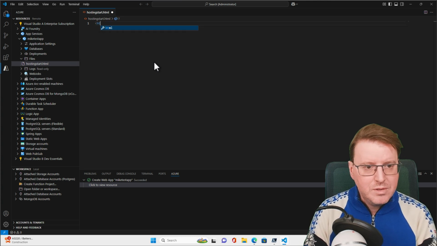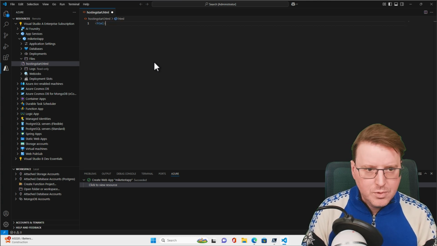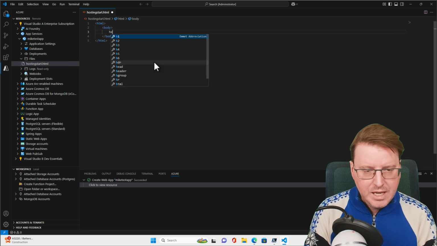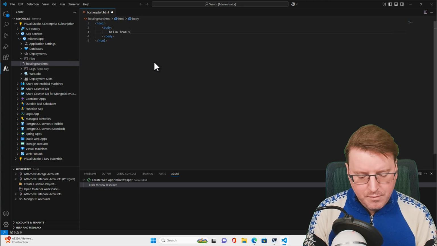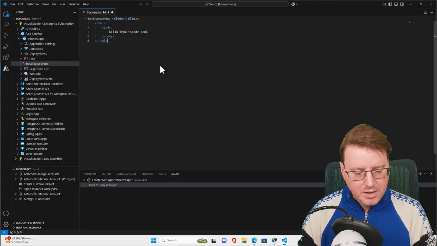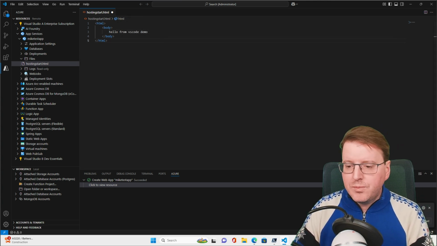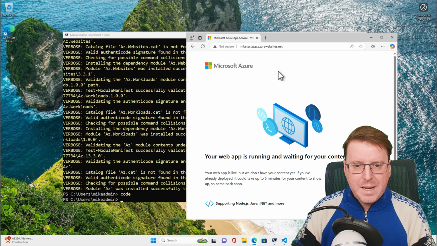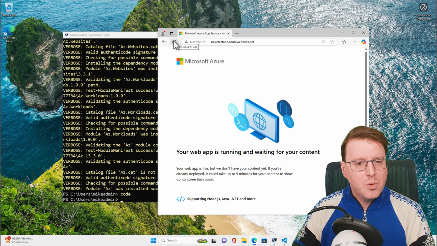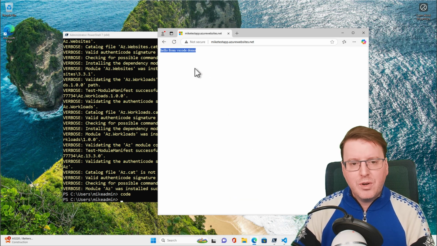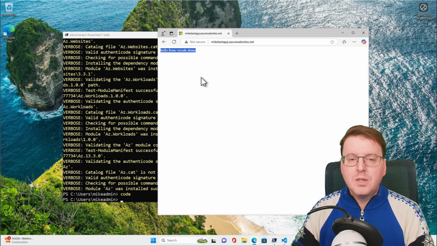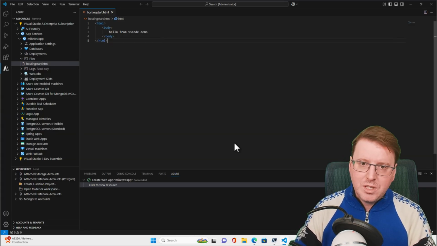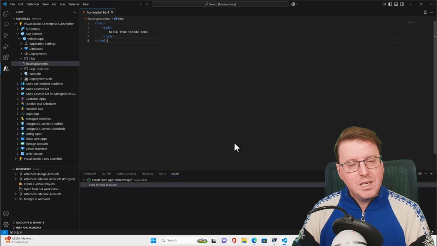So if I change this around to HTML, and we'll just add a very quick body component, and we will just say hello from VS Code demo. And if we save this, we'll be asked to upload the file. So let's upload the file directly to the web server. Once that is uploaded, we can go back to our app services website, refresh this, and we can see we've got hello from VS Code demo. So that kind of concludes how to install VS Code and get it configured to connect to Azure and actually deploy a service inside VS Code.